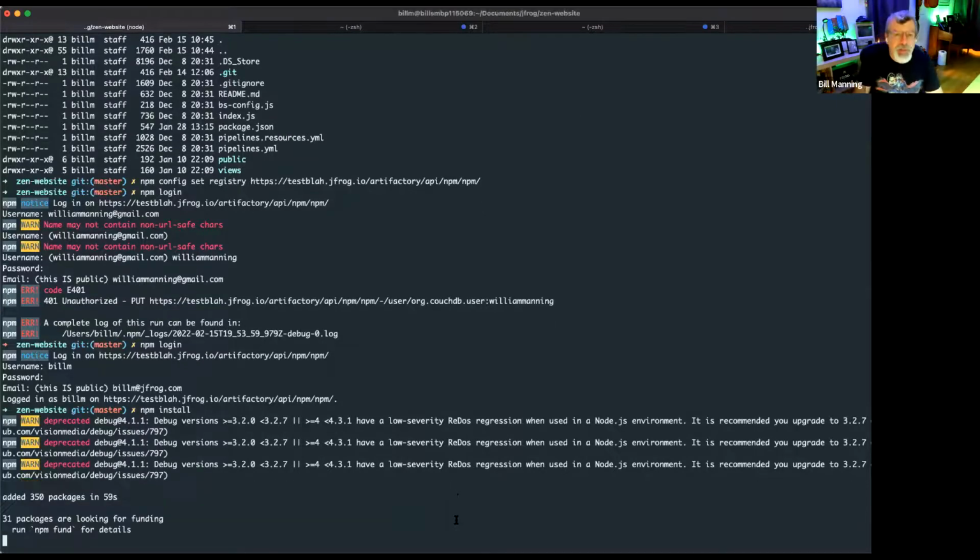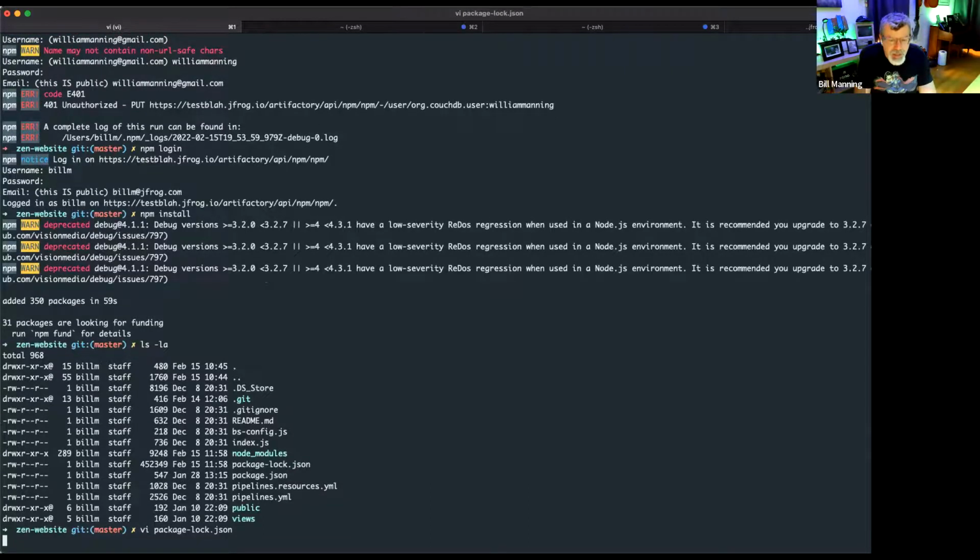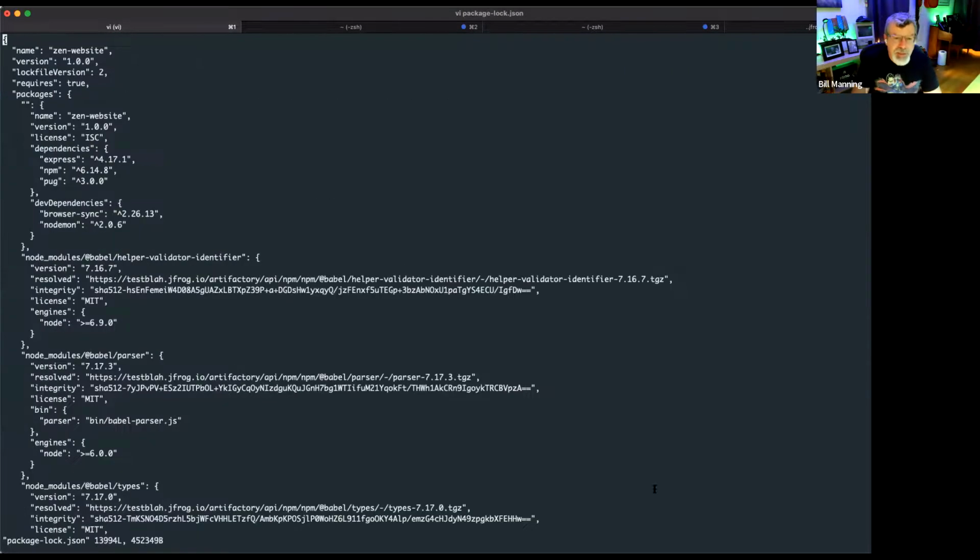So now it's pulling all those dependencies in. And if I do an ls -la, if I do a vi package-lock.json, this should actually... why is it slow? There we go. You can see where I'm actually pulling all my dependencies in through Artifactory. I've actually gone in and done this. Now let's get out of here.